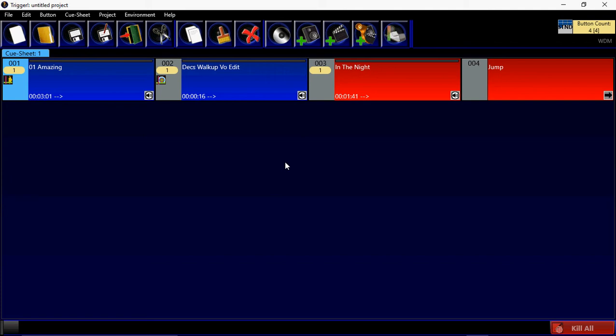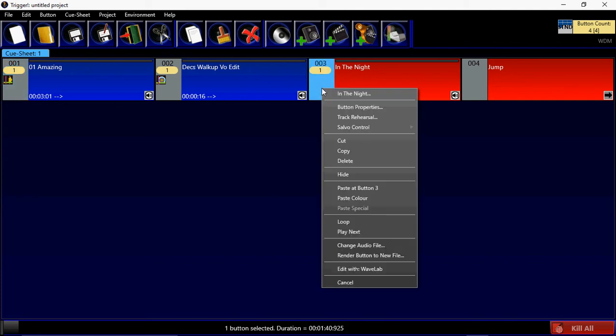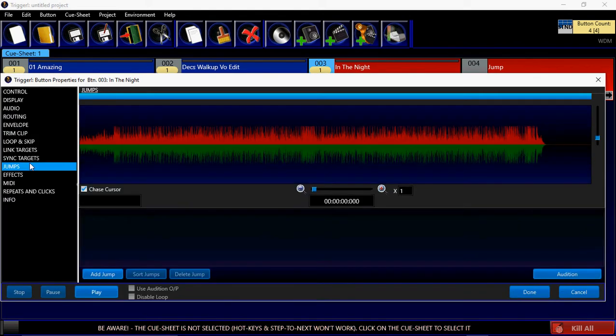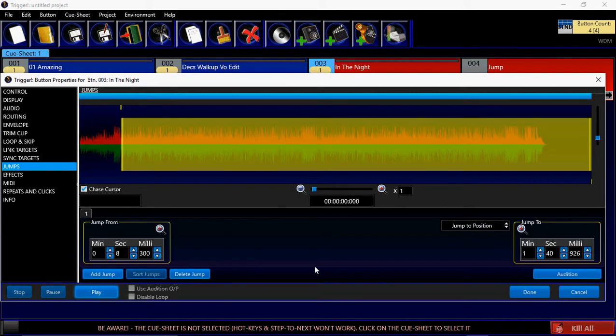And the way that's set up is we have a piece of music here, and I'll open up button properties and go to the jumps page, and we'll play the music through, and I will add the jump point at the position where I want the first jump to be. So I play the music through, and I add my jump point there.